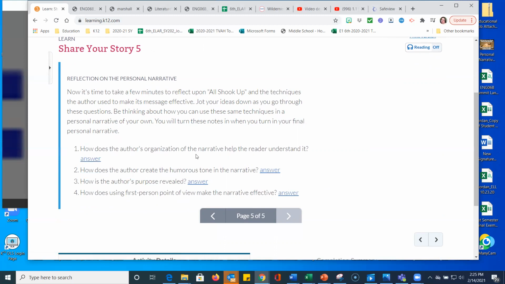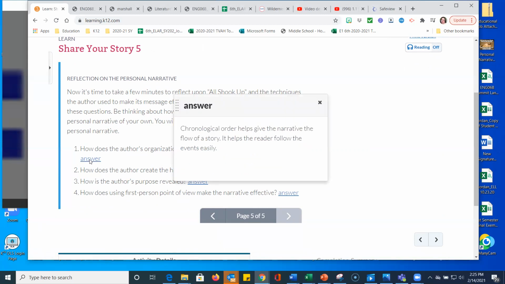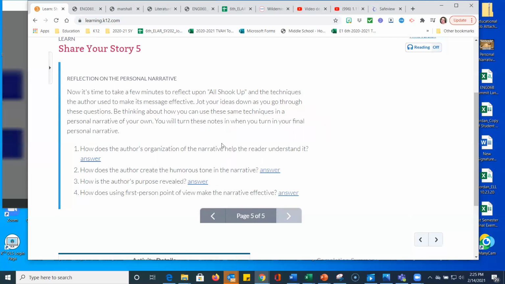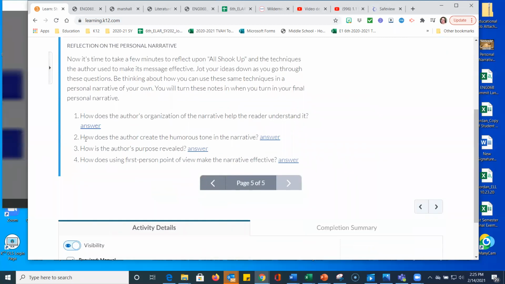Number 1, how does the author's organization of the narrative help the reader understand it? Think of your answer. Chronological order helps give the narrative the flow of a story. It helps the reader follow events easily. So copy and paste that into your review document.